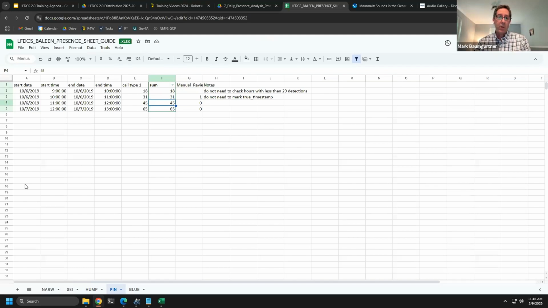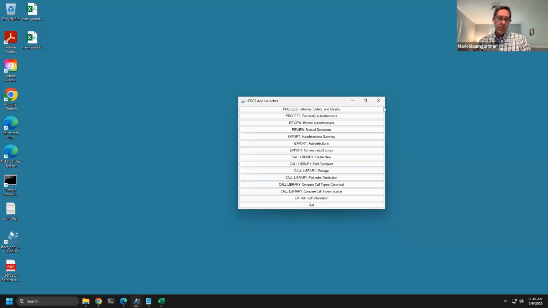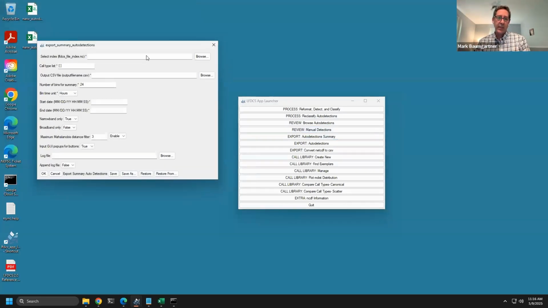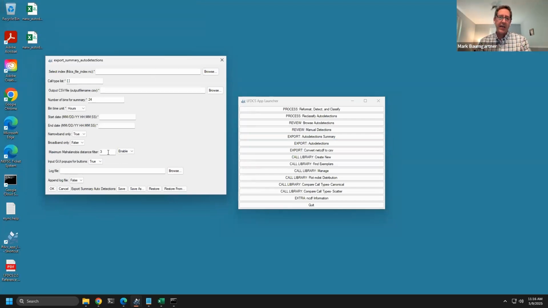But you have to do the work to figure out, okay, what Mahalanobis distance should I use? There are a lot of things that go into the design, not the LFDCS parameter file necessarily, but certainly Mahalanobis distance has a lot to do with your analysis goals. We can help you think through those things, but I just want to emphasize that what you do with these detections has everything to do with your study design and your analysis goals.